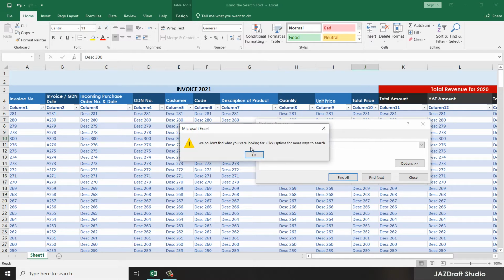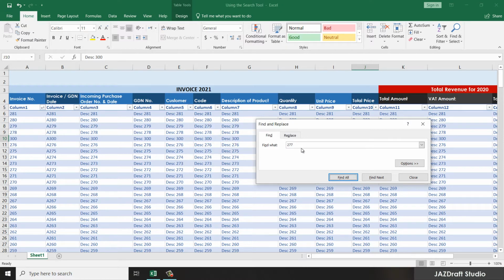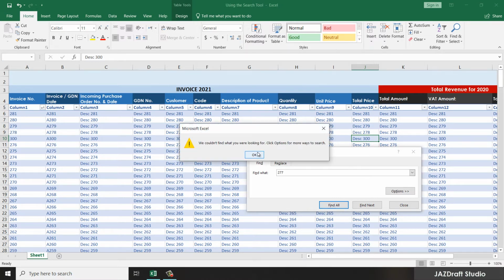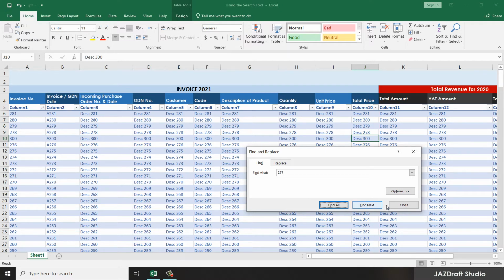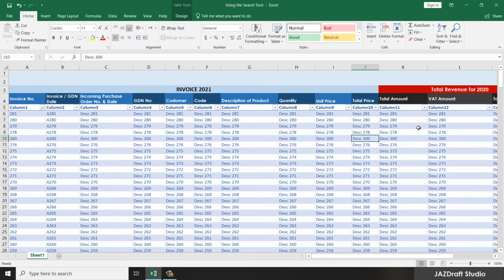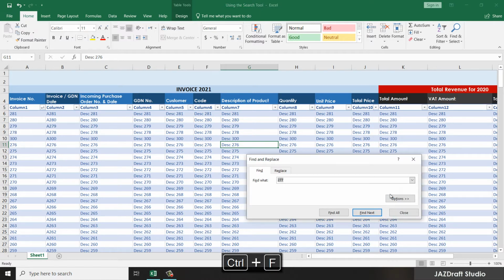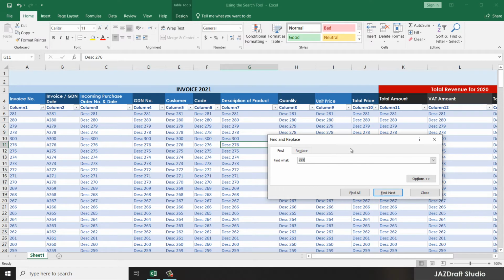We couldn't find it, because the 277 is no longer there. Earlier we changed it to 300. That's why it cannot find anymore, so it will give you an alarm. The shortcut for, let's say I didn't click this Find and Select tool, is Control F, and it will give you the same form of search.